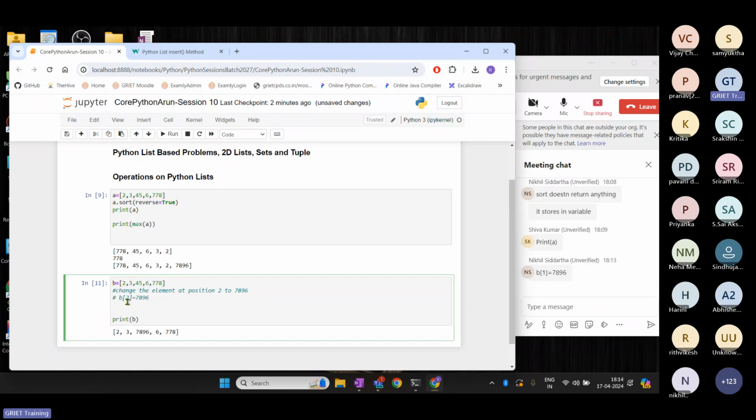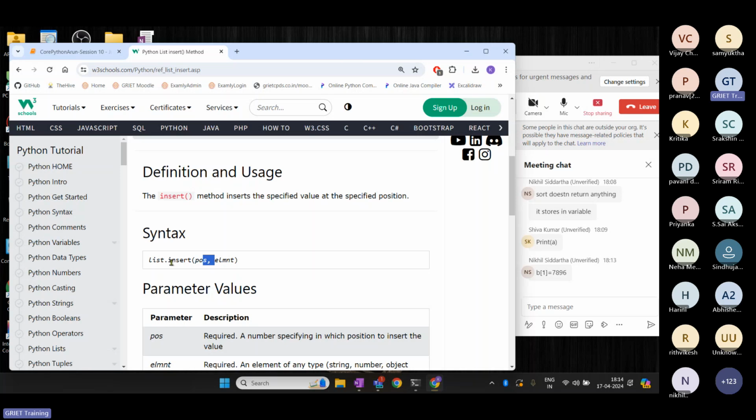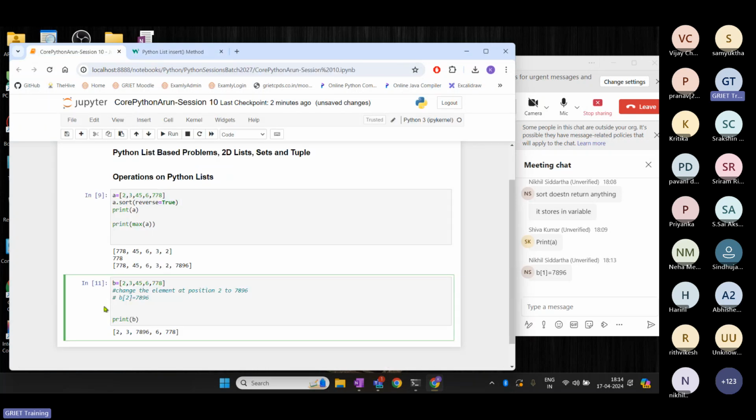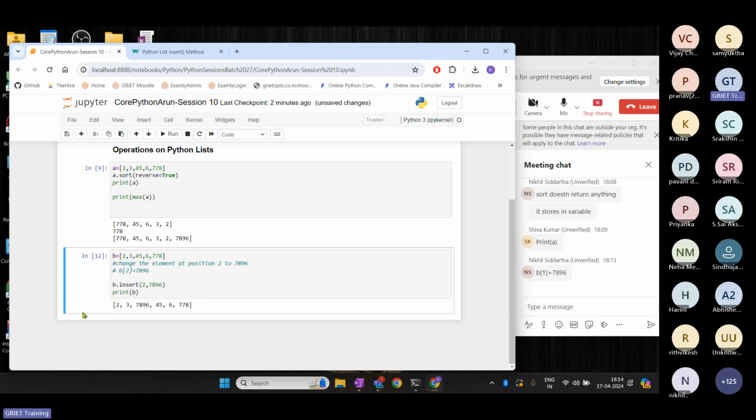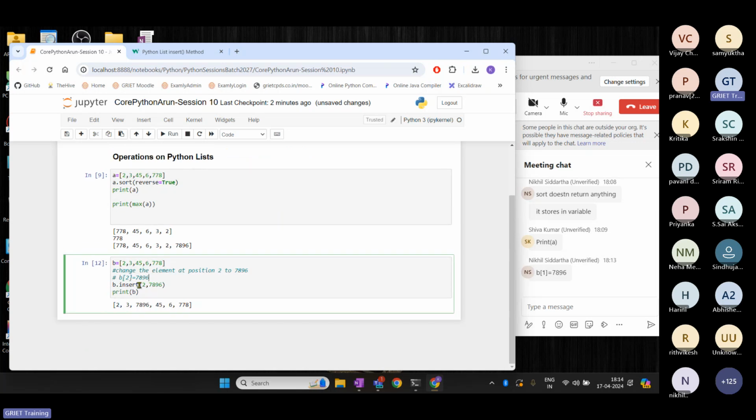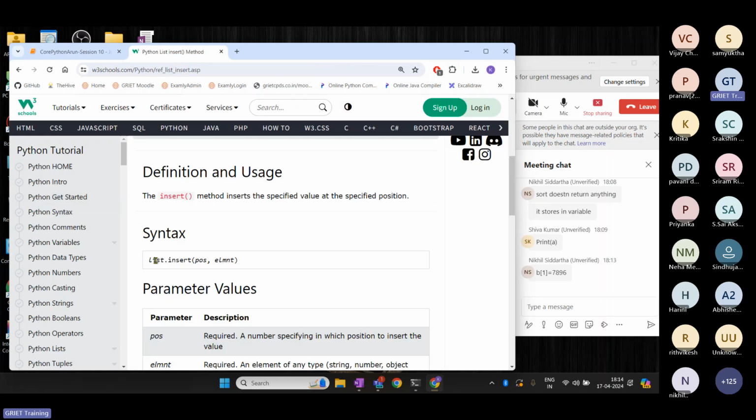Right. So how to do it? See this list name followed by insert, position, comma, element. So you have to mention the position and element. So what is our list name? B dot insert. What is the position I want to mention? That is 2. And what is the element that I want to insert? 7896. Right? So both will work. So this also works. So this is just like a C syntax, and this is using the inbuilt function insert.